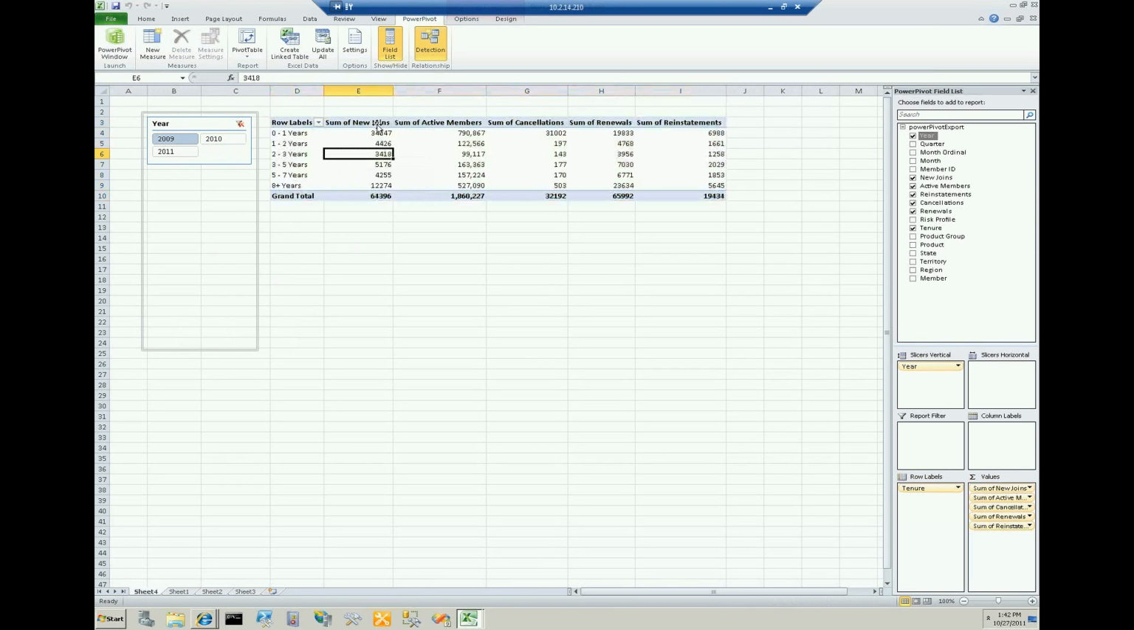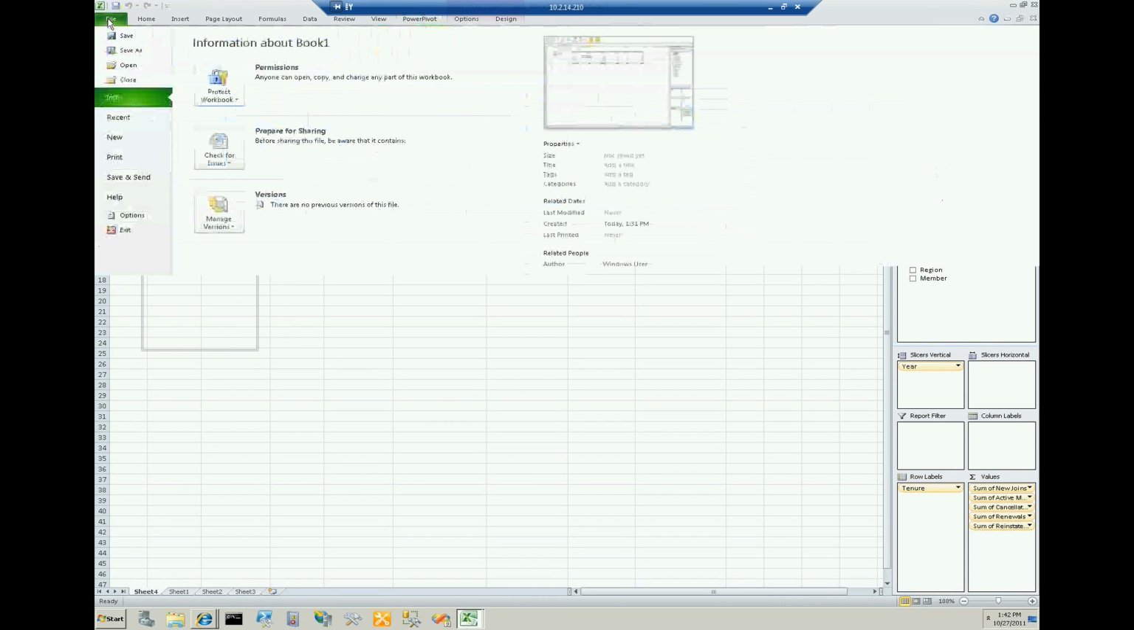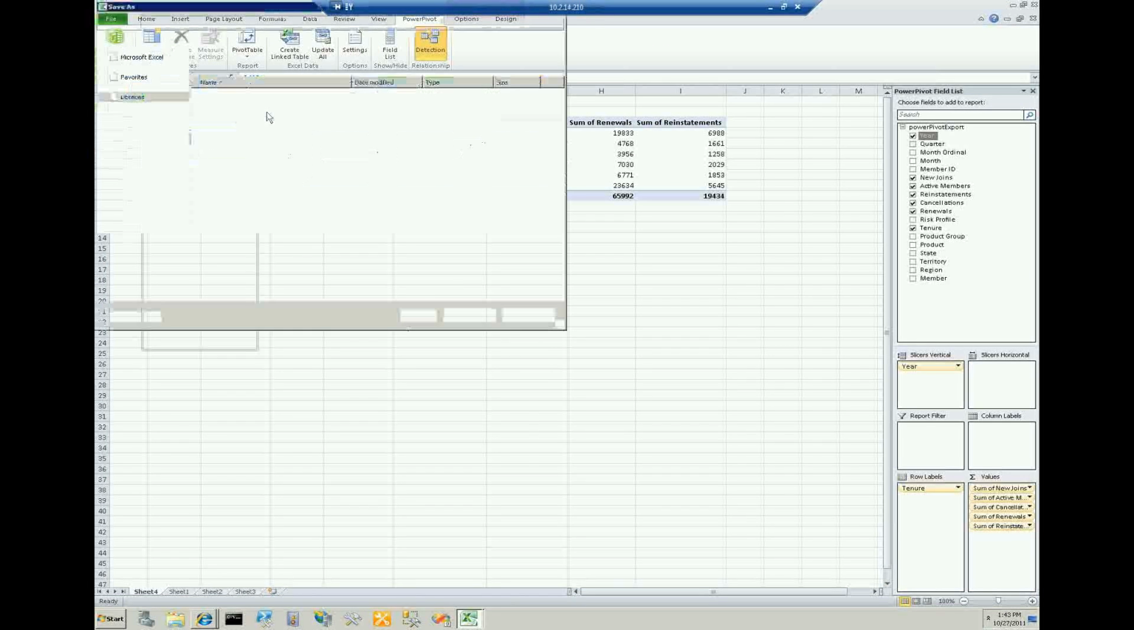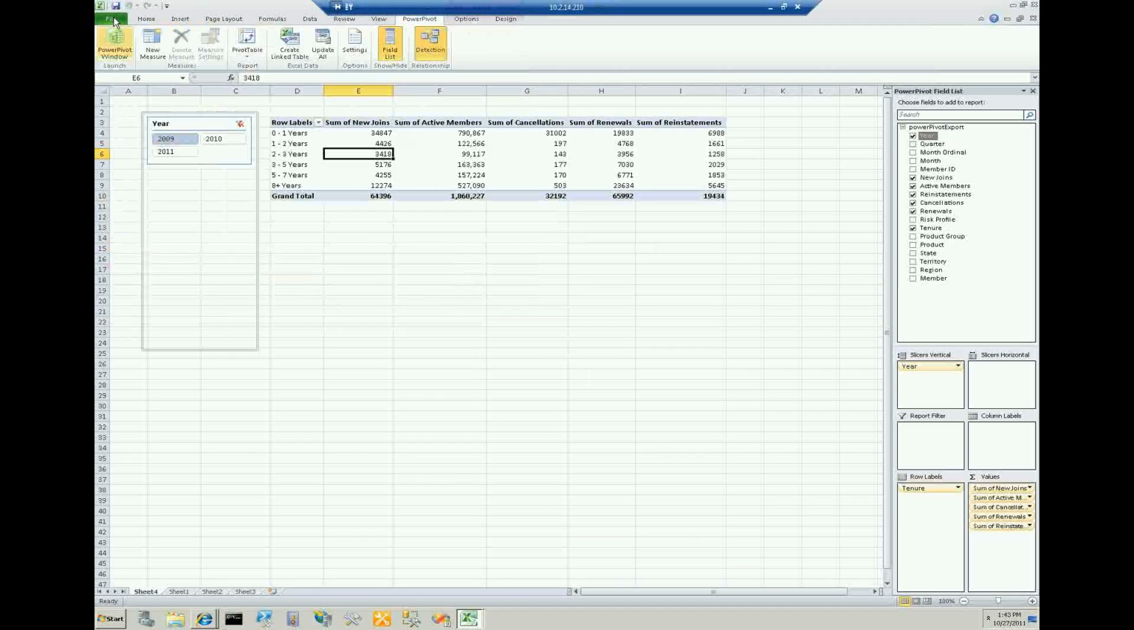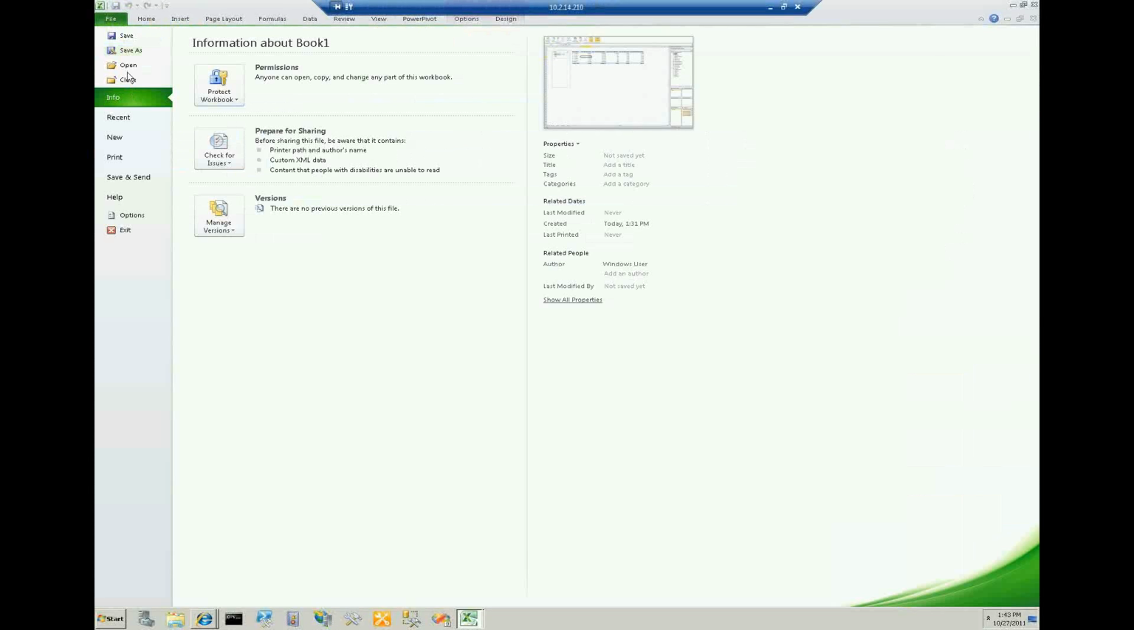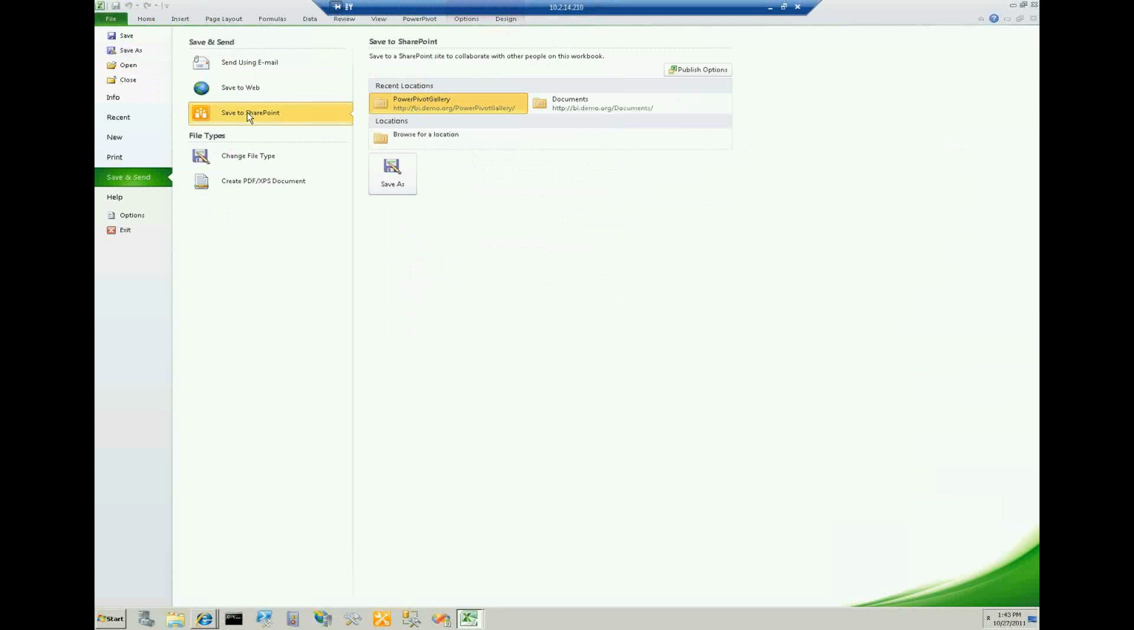Once you've finished building your chart or your pivot table, whatever it is you'd like to do, this is where SharePoint now comes into play. You could save it to your desktop and be done with it, but we're going to go ahead and publish it to SharePoint where other people can use it as well. Oops, I didn't want to go to Save As, got ahead of myself. Let's go to Save and Send, and we'll save to SharePoint. And it knows I already have saved in my PowerPivot Gallery before, so let's save a shortcut for me.